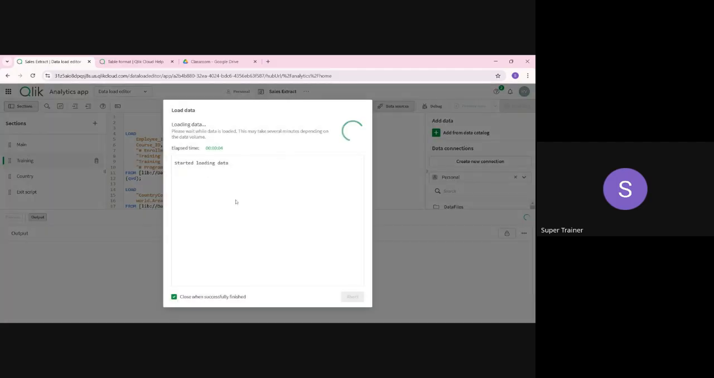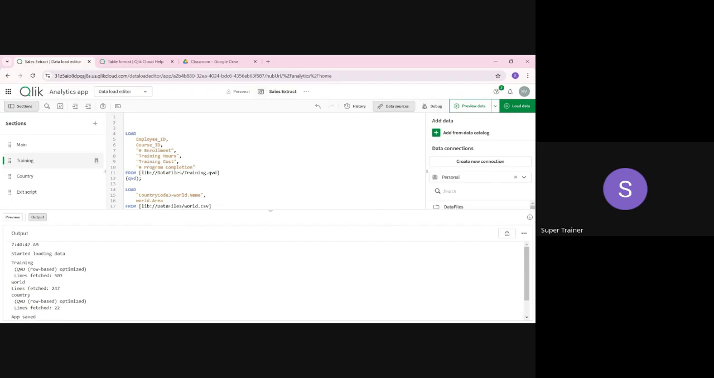See, load the data. Starting, training first. 47 seconds started. For training, row based QVD optimized, 503 lines. Second for the world, it's 247, and for the country, 22. App saved successfully, completed the running. Okay, so in this way, the output will be shown over here.